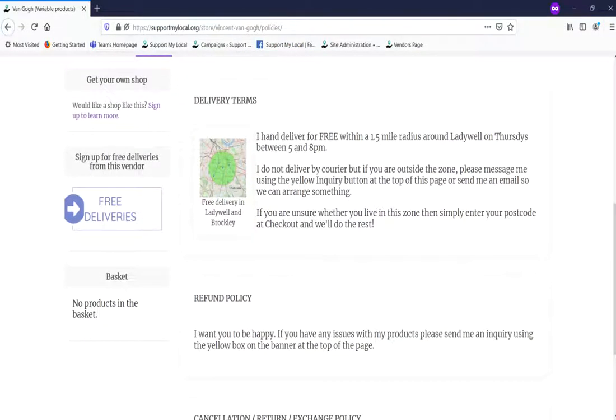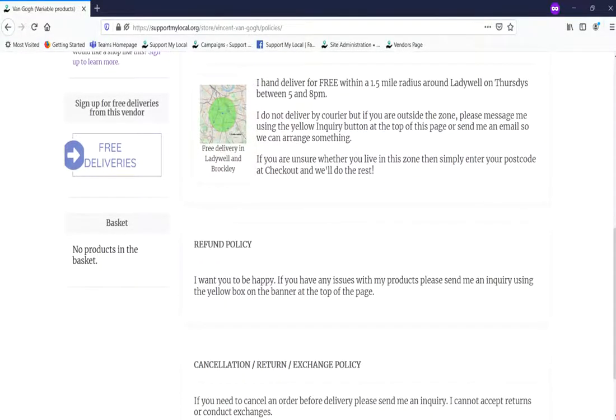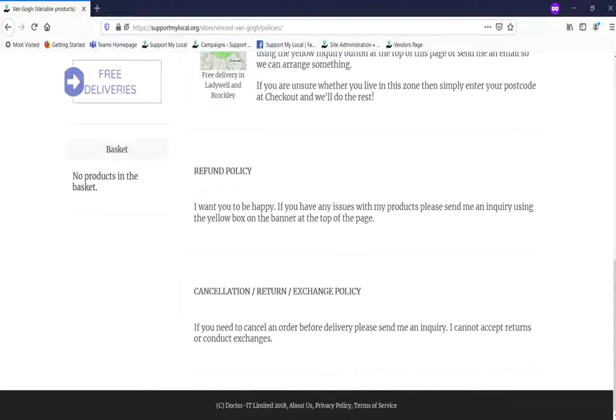Your shipping policy says where you will deliver to and when. Vincent will deliver in a 1.5 mile radius around Ladywell on Thursdays between 5 and 8 p.m. So he wrote that here. He also mentions details on how you can communicate with him if you are outside this zone. You can also see his refund policy and his return policies.